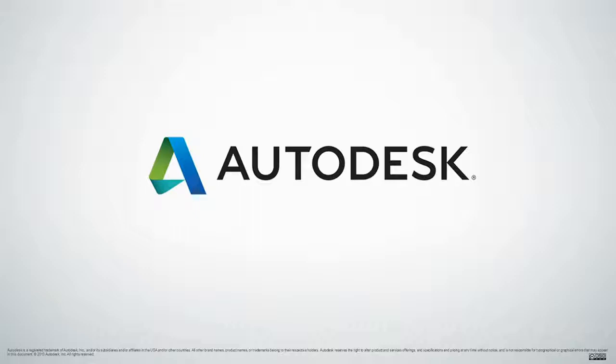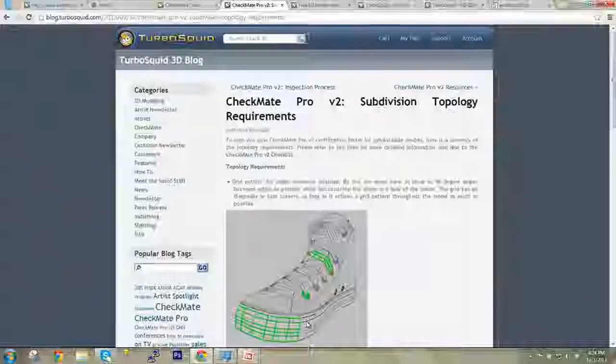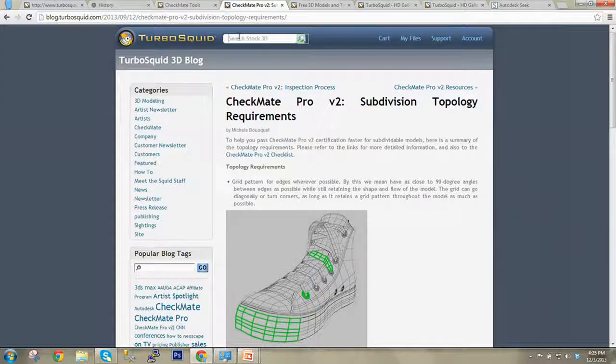What types of models on TurboSquid sell the best? People, cars, and architecture, and hands. So people, you want to pull up a gorgeous blonde, and the hands too. People sell extremely well. Cars of any kind.